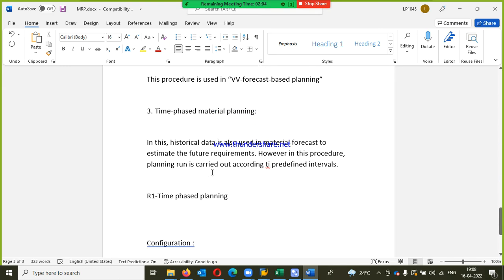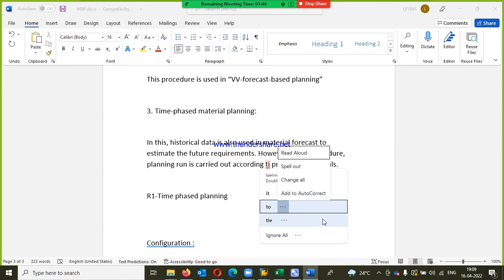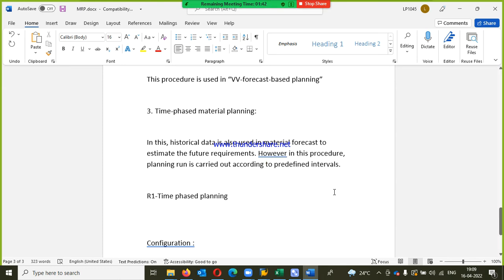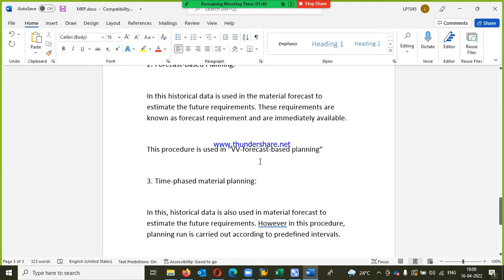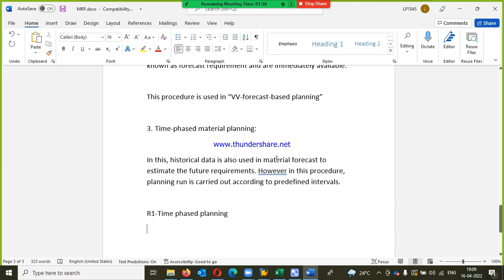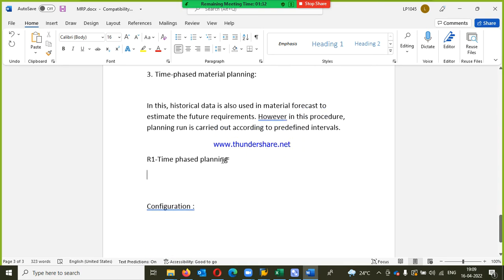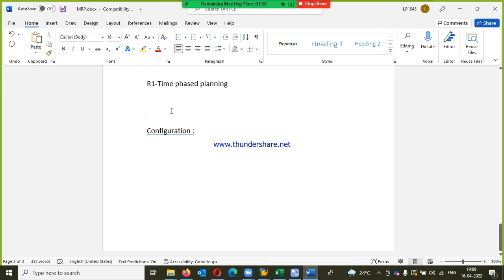Time-phased material planning. In this, historical data is also used in material forecast to estimate the future requirement. However, in this procedure, the planning run is carried out according to predefined intervals. It is one kind of forecast based MRP, but it is for certain intervals like 2 months, 3 months. I will show that one in configuration.